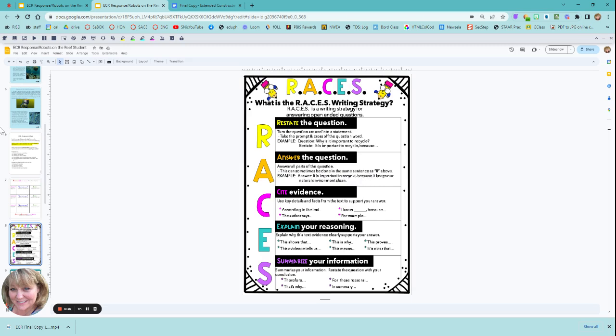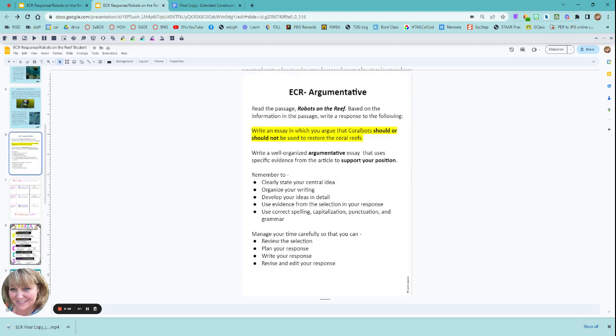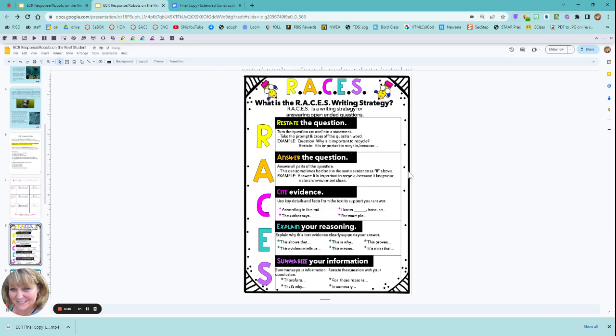So on this type of question, you're arguing whether coral bots should or should not be used to restore the coral reefs. So you'll answer whether they should and give your 3 reasons why, or whether they should not and give your 3 reasons and evidence why. Cite your evidence in your body paragraphs. You're going to use details and facts from the text to support your answer. You will use sentence starters like according to the text, the author says, I know blank because, for example. And then you will explain your reasoning. Once you cite your text, you will explain why this text evidence clearly supports your answer.